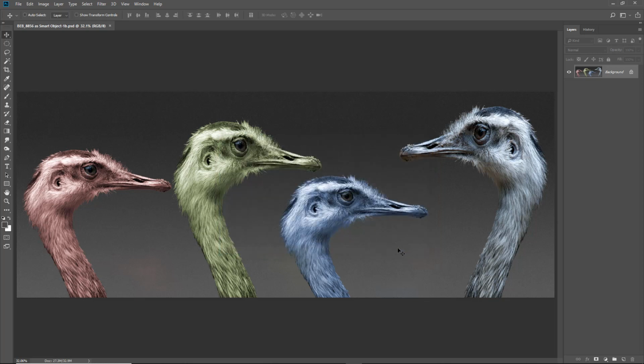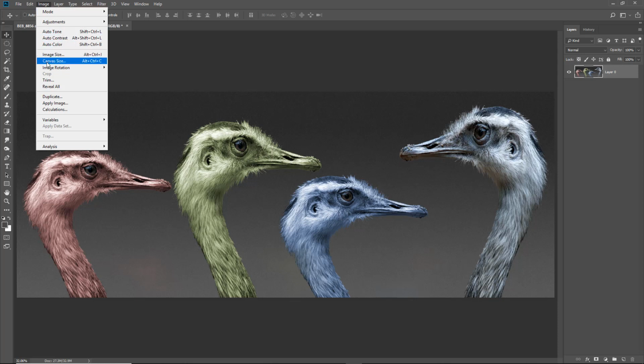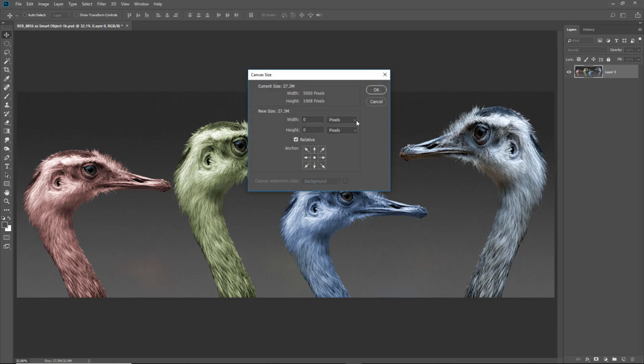So I need to start by going to my layers and removing the lock. Remember, the lock separates the canvas from the image because it's the canvas I want to increase next. I'm going to go back to my image menu and choose canvas size. I need to switch to inches here, I think, because we've got two ways of looking at this panel. We can see the overall size, but I want to use it in its relative mode, which means I can say to Photoshop, give me 4 inches on the width and give me 4 inches on the height.